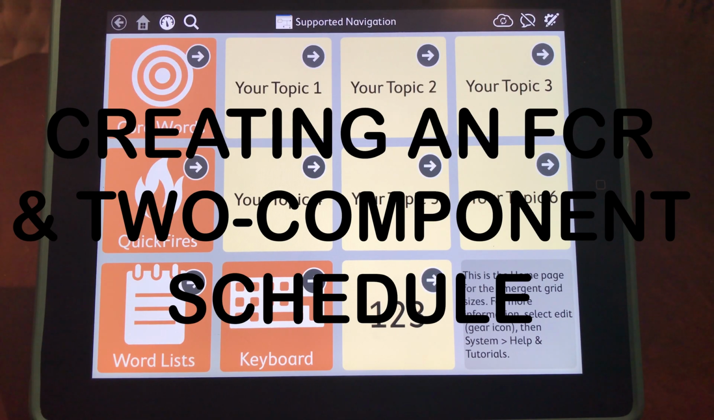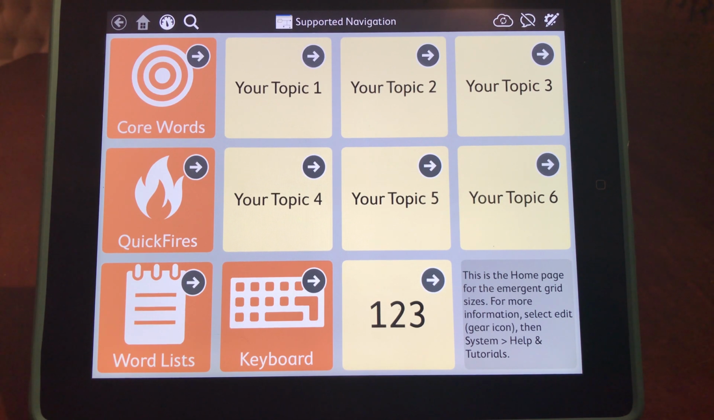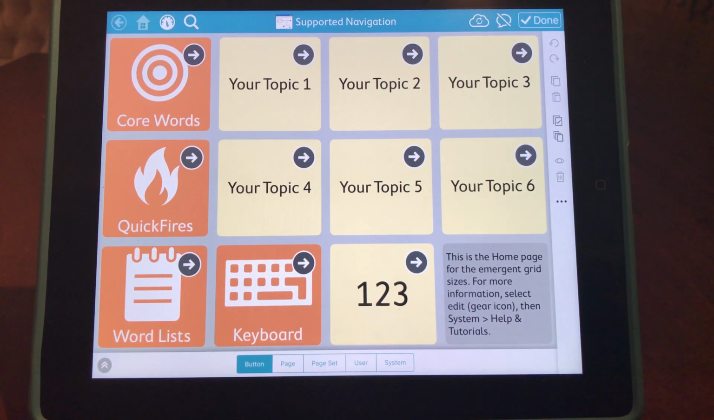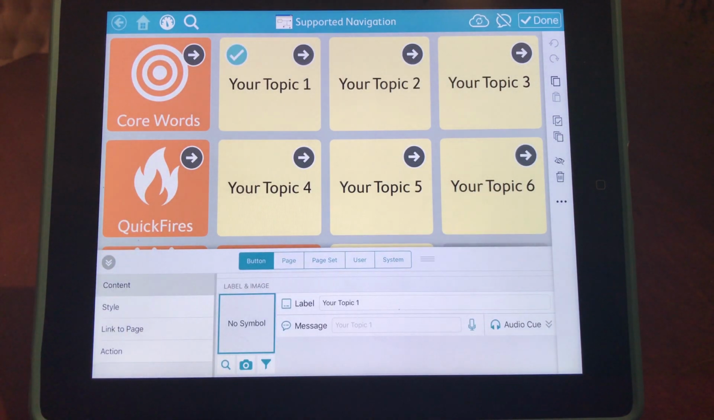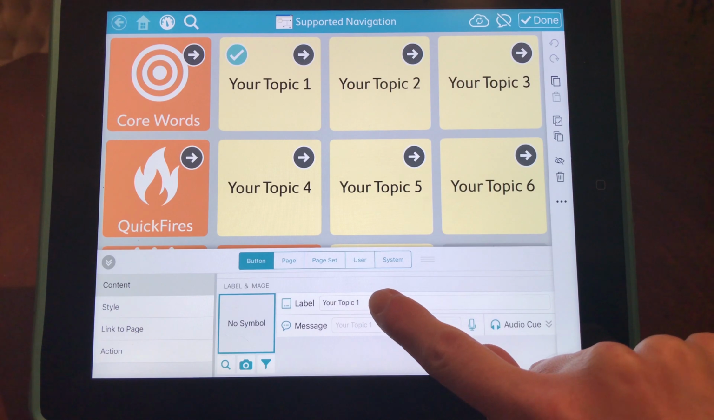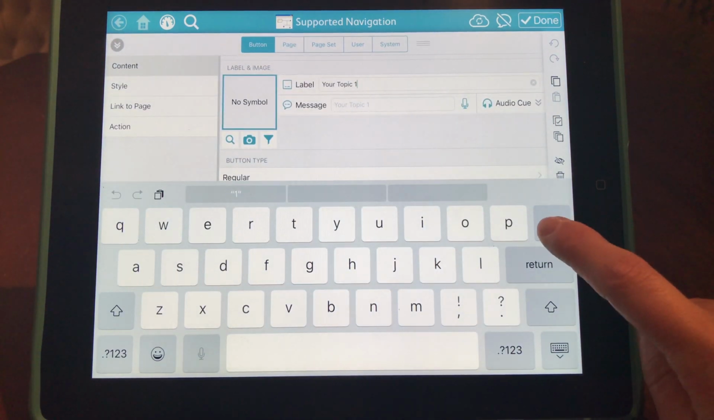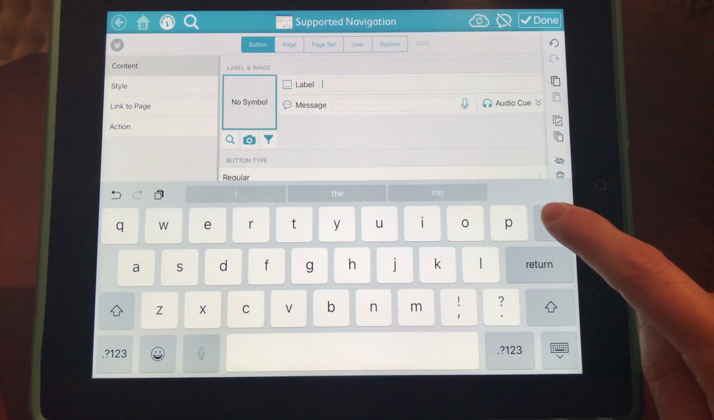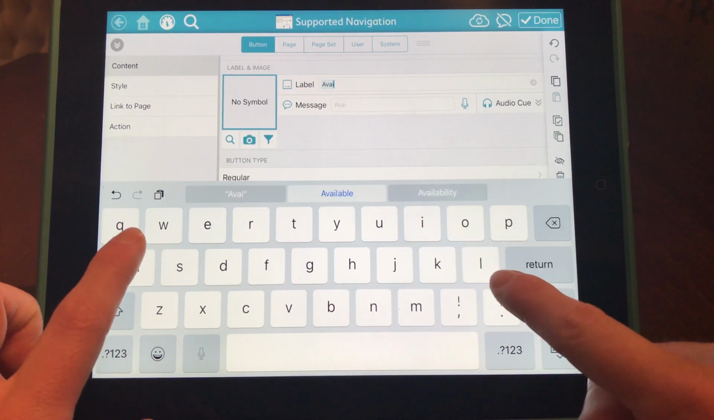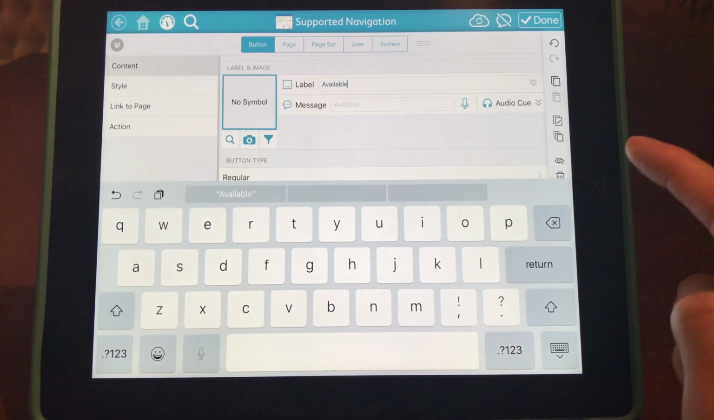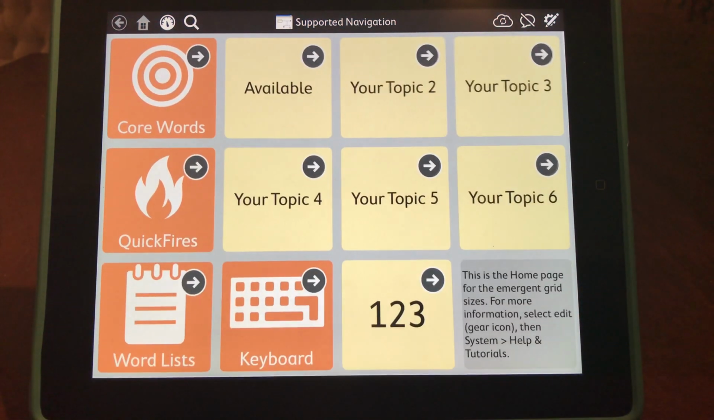To get started, you can create folders that signal available and unavailable reinforcers. To do this, I'm going to select the settings icon and choose your topic 1 folder. First, I'm going to change the label of this folder by selecting label here at the bottom and changing this. This is going to be my folder where I show available reinforcers, so I'm going to type in the word available and hit done.